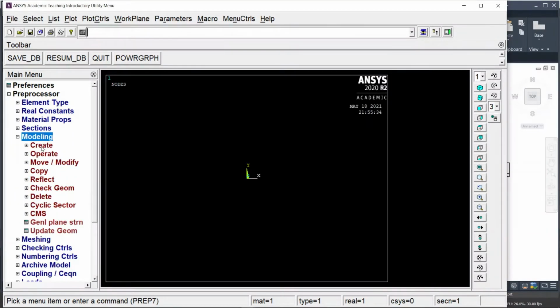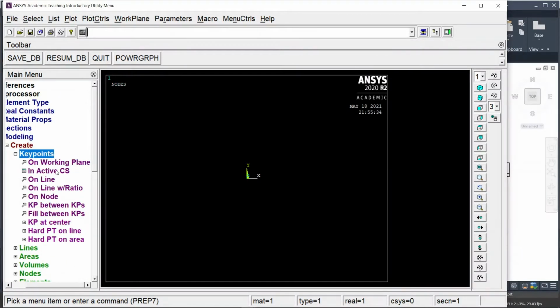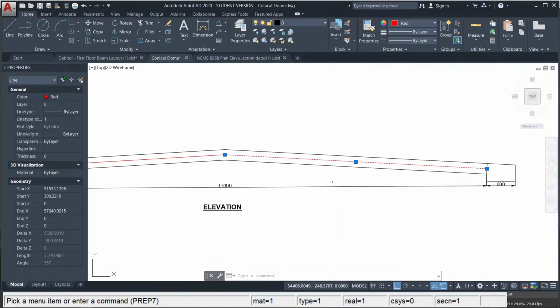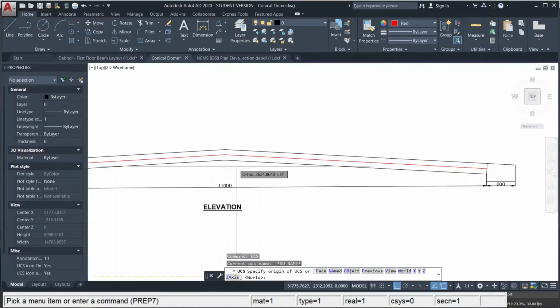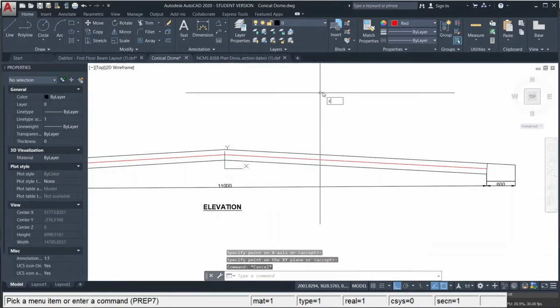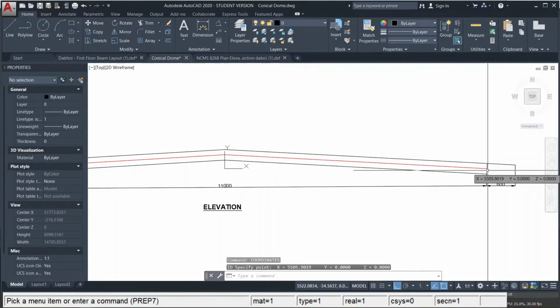Now we'll start with our modeling. We'll be creating key points. Let's see where we need to create the key points. As I said, we'll only be needing this red line. So we'll be finding the coordinates for making the key points. Let's do that. Let's just note these points down.